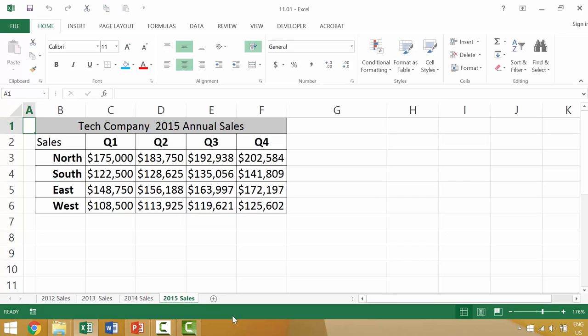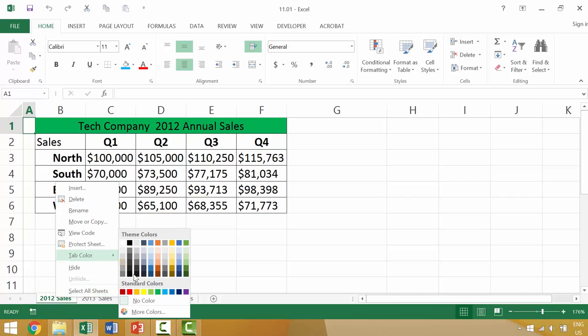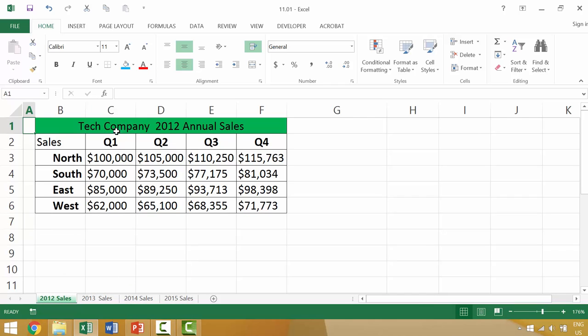What if you want to color code the worksheets? If you want to color code the worksheet, there are a couple of different choices. You can select the worksheet for which you want the tab to be colored. Then you would right click and you go to tab color. You could select the color. Maybe we'll pick a green, like similar to this table or this data display here.